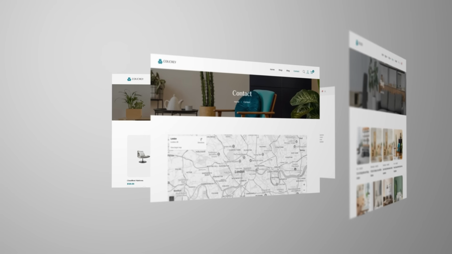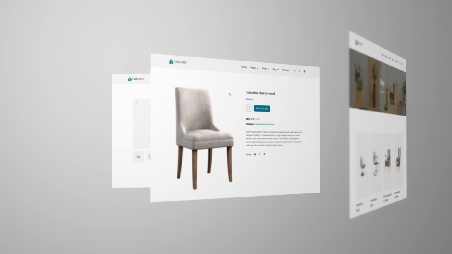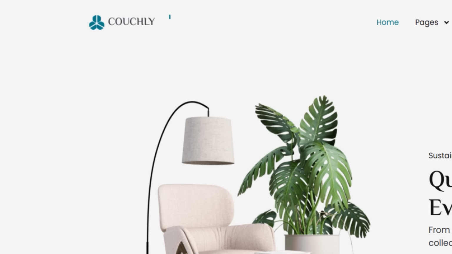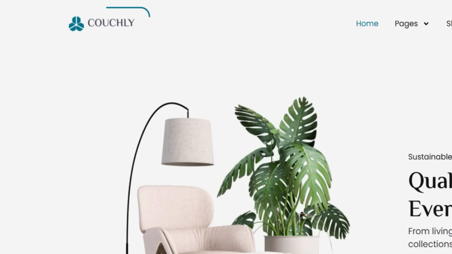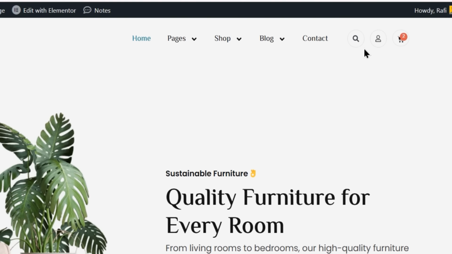Now, before creating everything step by step from scratch, let me just quickly show you what we'll create in this tutorial. First, we'll add this professional header. On the left side, we'll place our website's or brand logo. Then here, we'll create these menus to navigate through our website. Then on the right side, we'll have these buttons like this search.